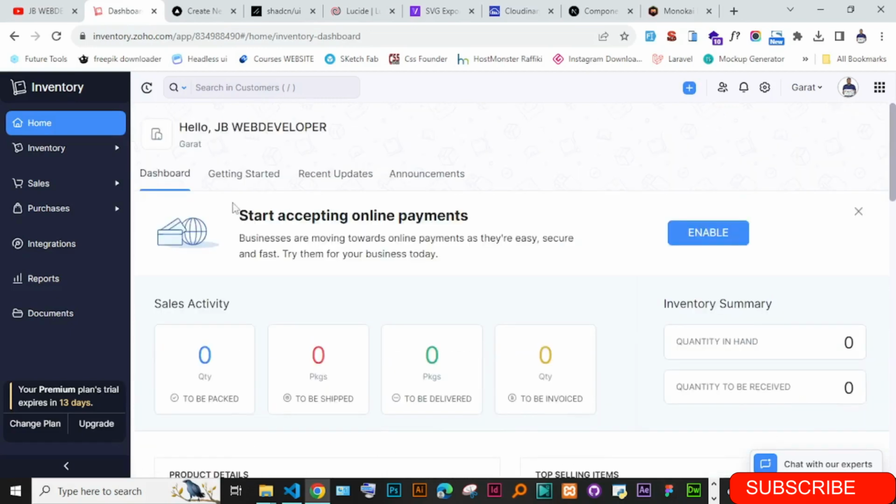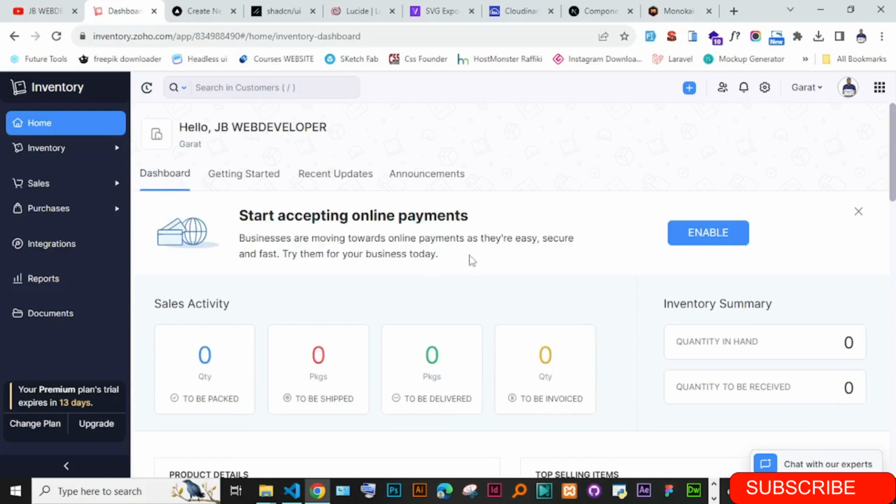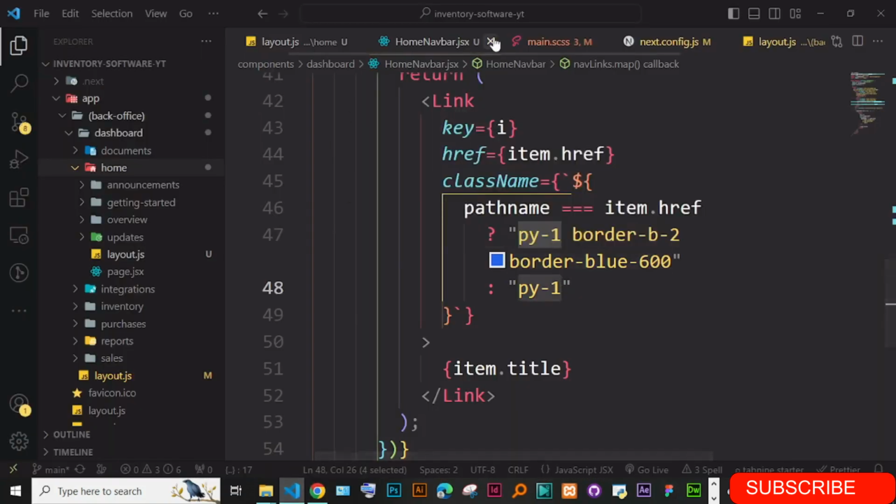with the dashboard. So on the dashboard, there is this banner here which says start accepting online payments. Businesses are moving towards online payments. Secure, fast, try this. So you see they put you this banner of which you can also cross. Okay, so that is one thing we can just work on, this banner. I'm just going to come here, dashboard banner.